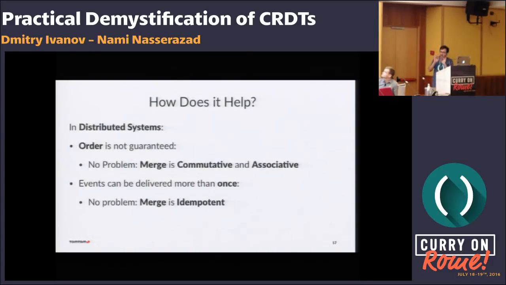And also in a distributed system, you can receive events more than once. Imagine I send you something, you send me back an acknowledgment, the acknowledgment is lost, and then I have to send it to you again. So you receive it twice. But if the merge function is idempotent, it doesn't matter. It doesn't harm. I just merge it again.